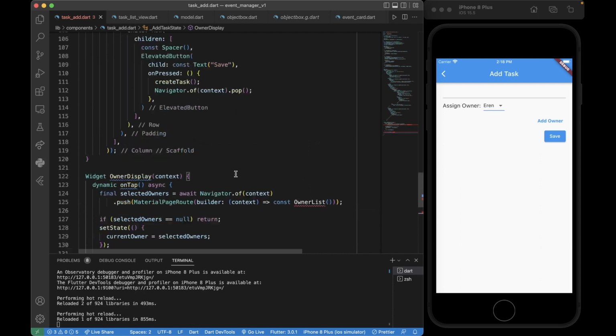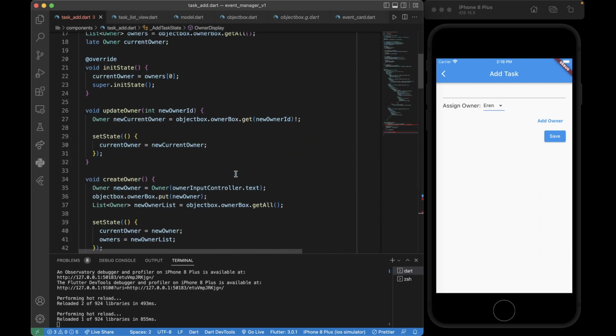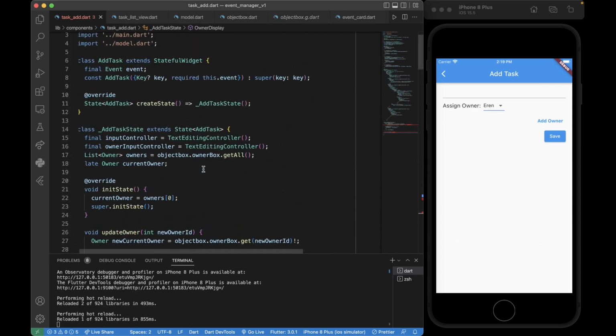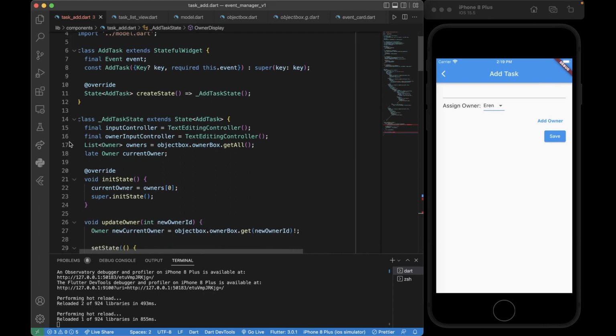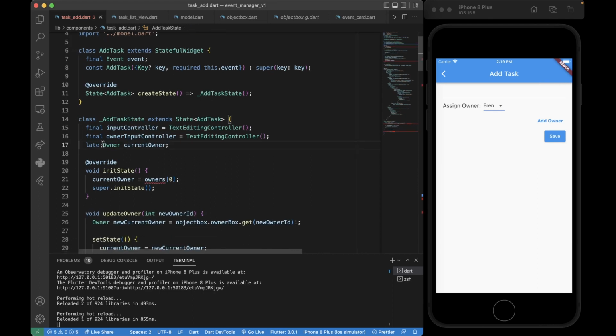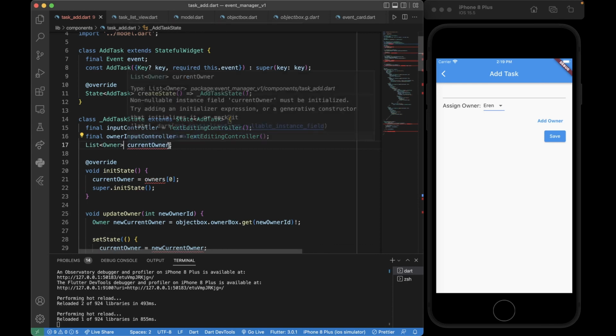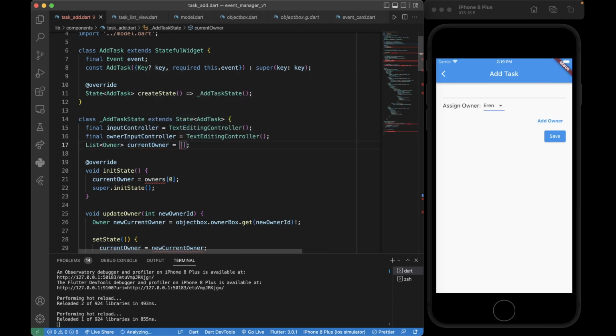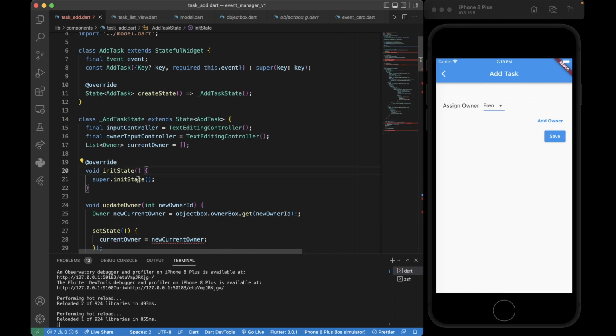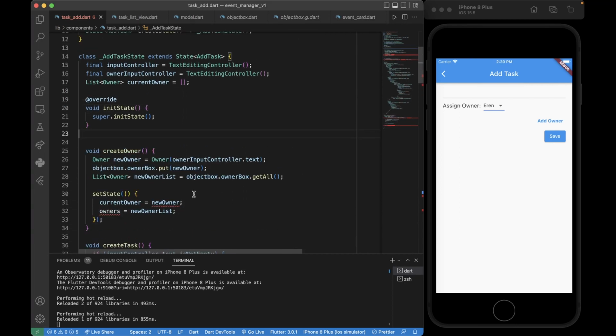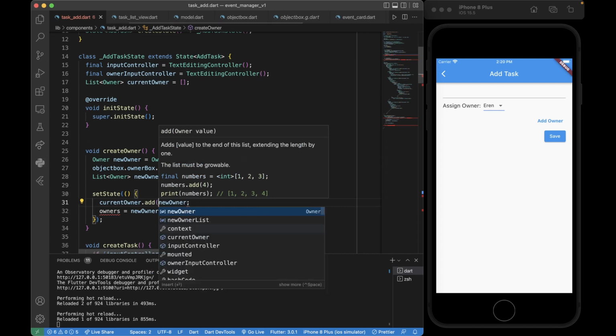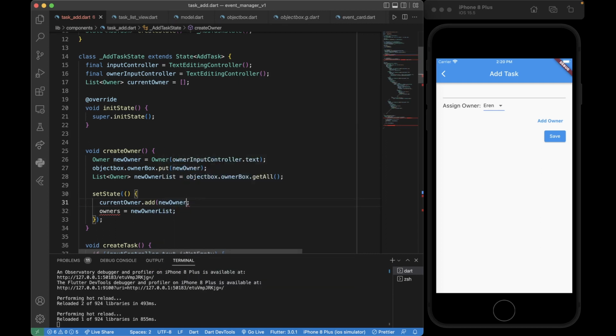But I don't know why there's an error. So wait, we can go back up and check. I think we haven't defined current owner yet. So we don't need the owners list yet first, and then we can change the current owner into a list of owners, because now it's many to many and we might have multiple owners. And we're going to change how we assigned it in the init state as well. And then let's go ahead inside the create owner function, and we should also change the set state. Instead of target, we can now add, or we must now add, and we also don't need line 32 anymore.